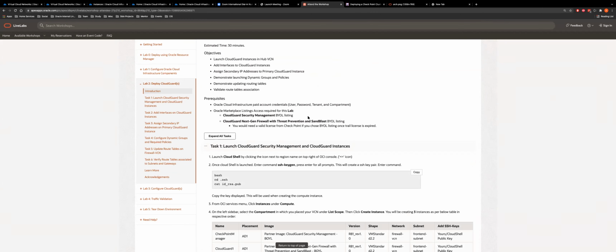So first one, okay. If you know the Checkpoint CloudGuard, you should manage the Checkpoint CloudGuard using the security manager, which is a pretty industry and production standard approach. So the idea is that both Checkpoint CloudGuard security management, as well as Checkpoint CloudGuard as a next generation firewall, are available as a bring your own license model on OCI Marketplace. They are available in all those regions which I talked about.